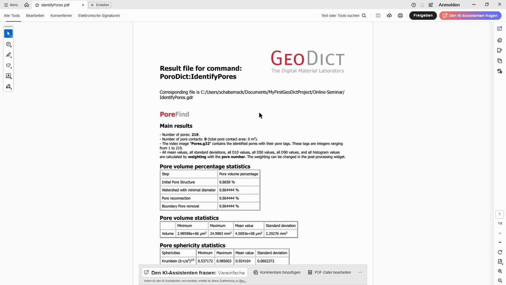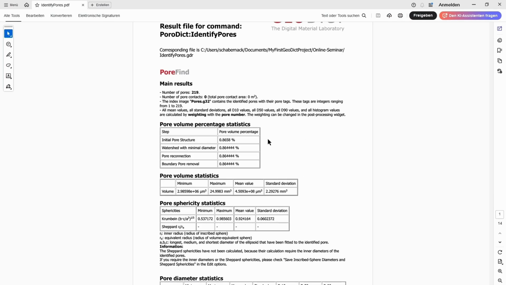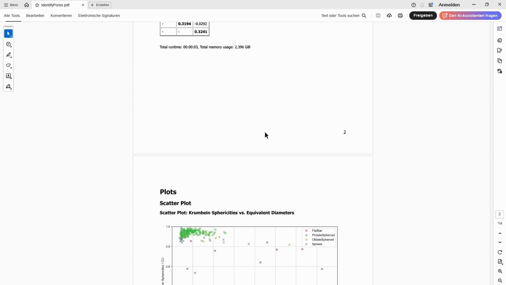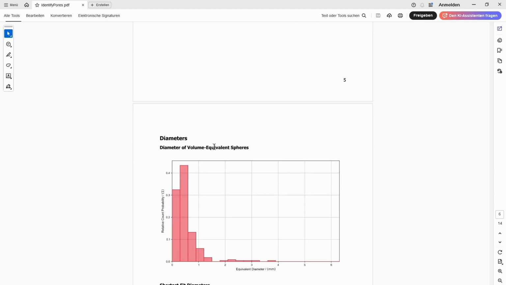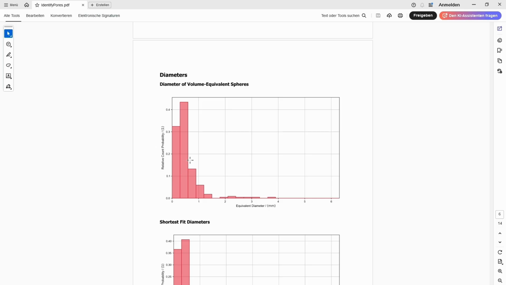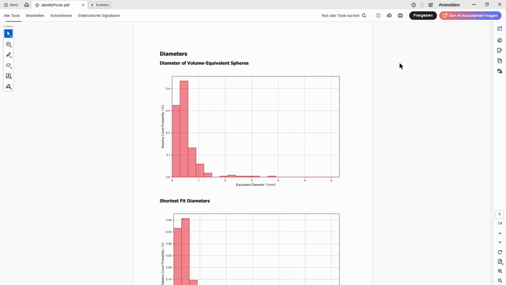So now you have this PDF file. It contains all these tables that you saw in the report before, as well as the plots that you saw. And it also contains, of course, the modified version of the plot. So in this case, relative to the number of pores, as you see the diameter as well. So this is something that you can then easily provide to colleagues, for example, after the analysis.